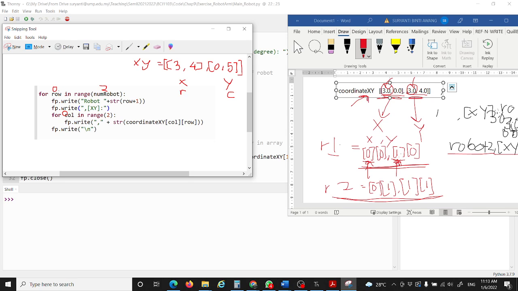So now row 0, column 0, I will write coordinate column 0, row 0. When I go here, I will refer to column 0, which is x. Column 0 is x, and then row 0. The first index is column 0, which means I will refer to x, and then the next is row 0. Row 0 means that I will refer to this value 3. So here I will refer to the x value for robot 1.